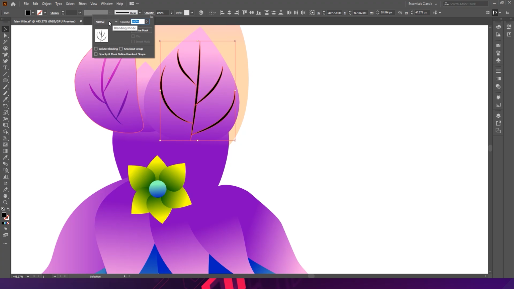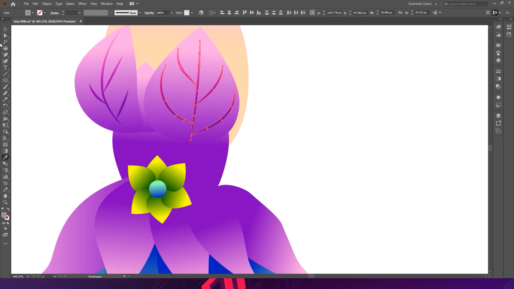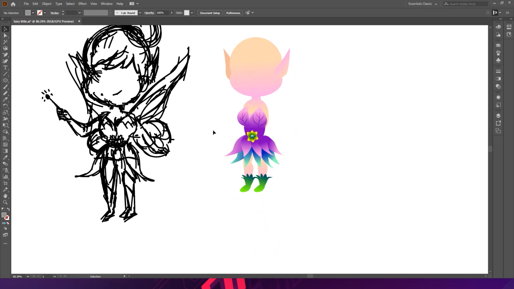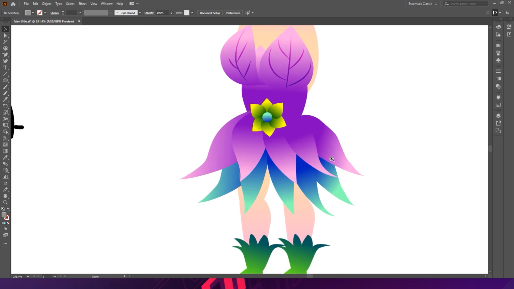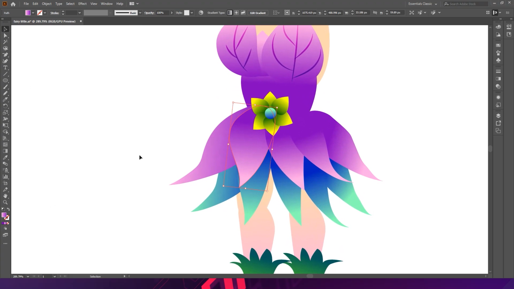So go to opacity, click on the opacity. From the blending mode drop down, choose, or else you can simply take the eyedropper and click on this so that you will get the same color that you applied for this, and also the same blend mode. Okay. And for these things also, if you want to do it that way, you can do it.